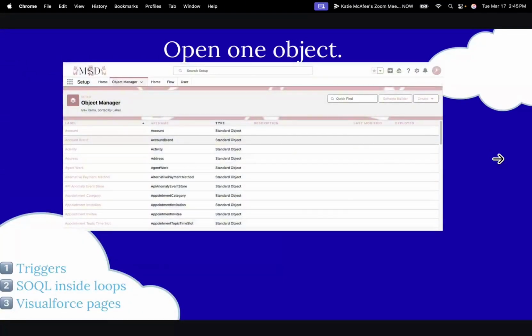So, when reviewing a Salesforce environment, sometimes the easiest place to start is very simple. Open one object. Then take a look at three areas: triggers, SOQL inside loops, and Visualforce pages.